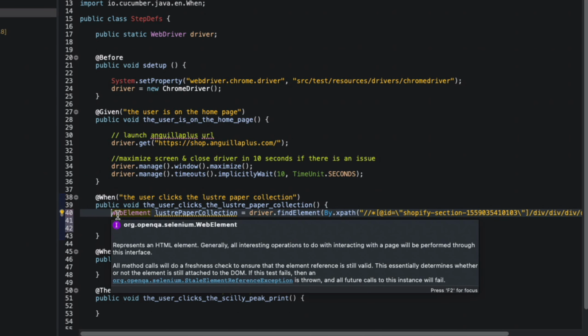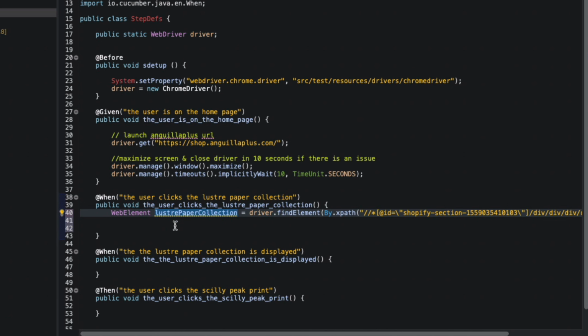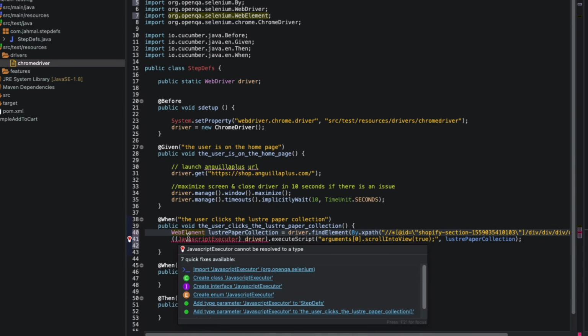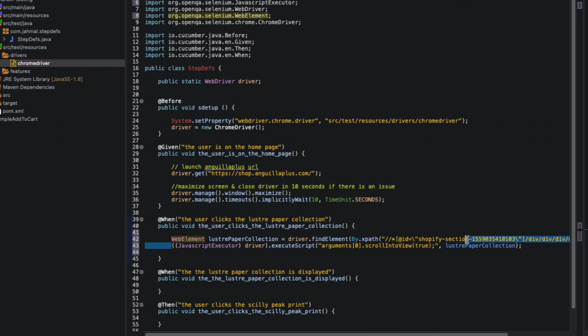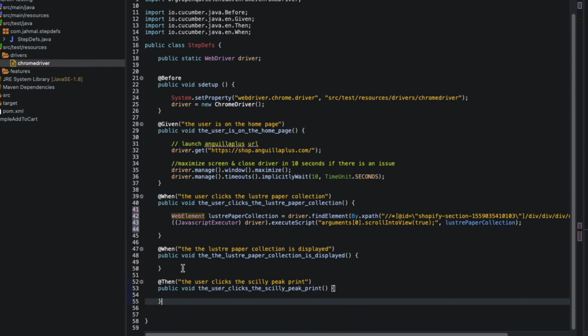Now I'm going to copy and paste my JavaScript, and what it's going to do is allow me to scroll down while looking for that element, and then once it finds that element in view, it's going to tell this to click on that element.